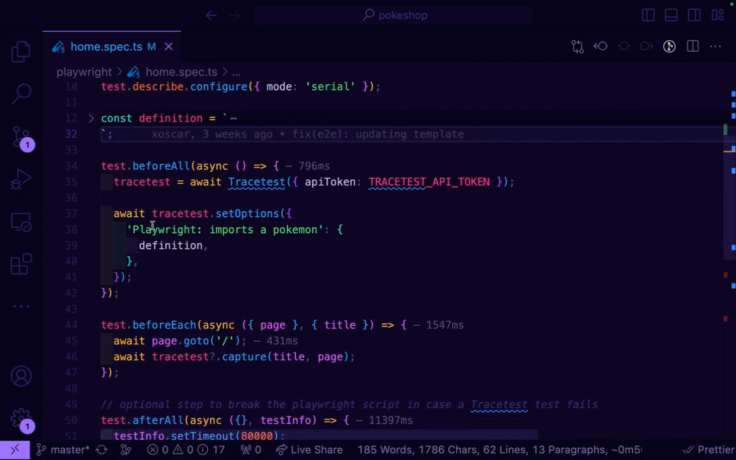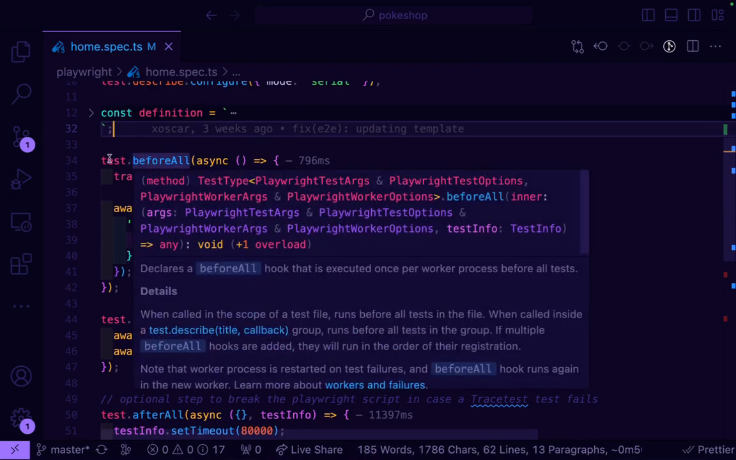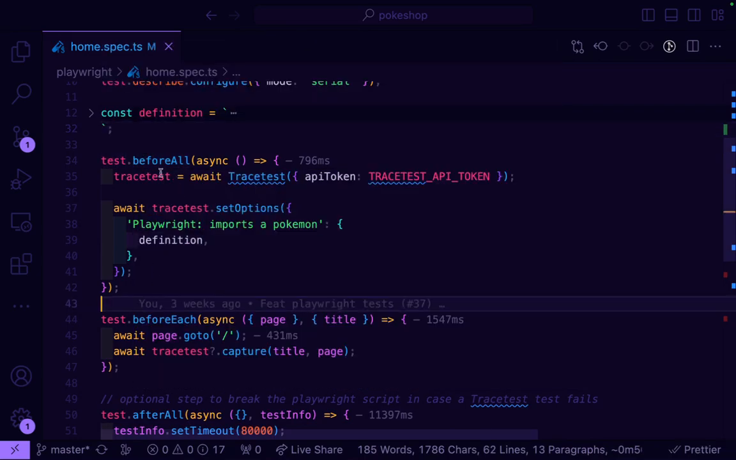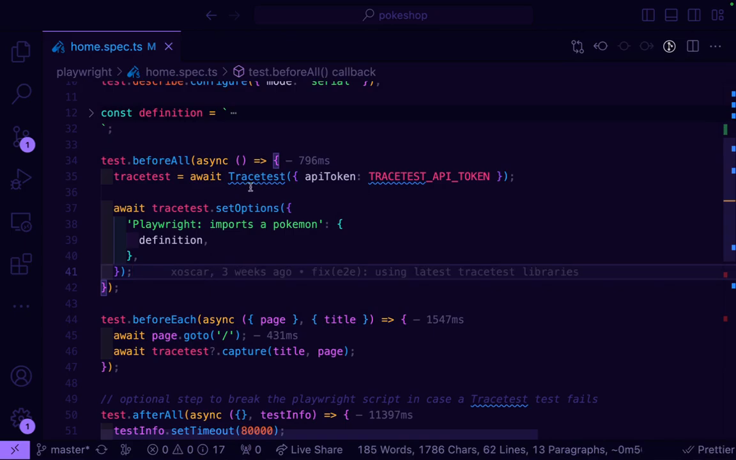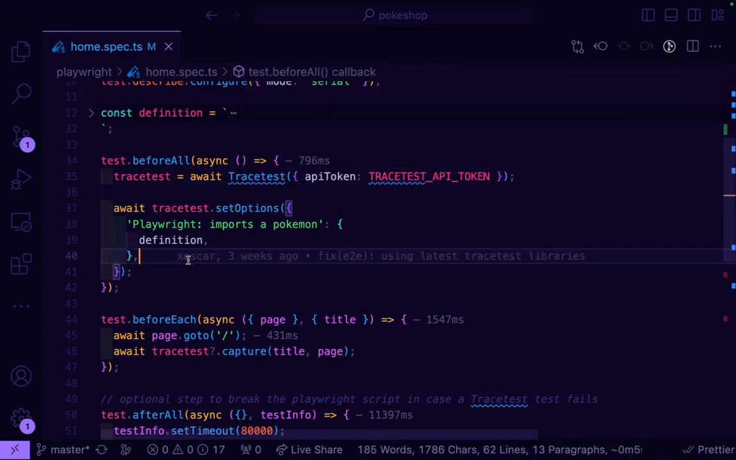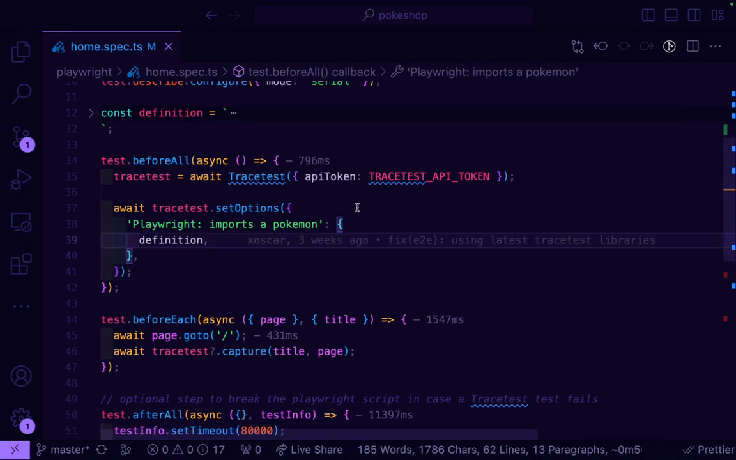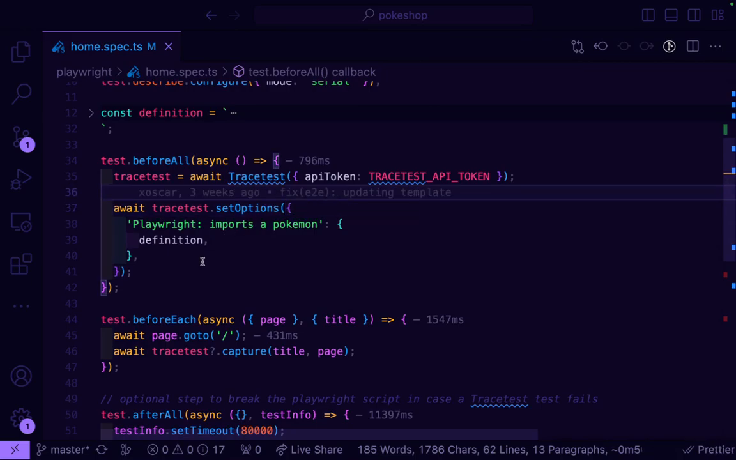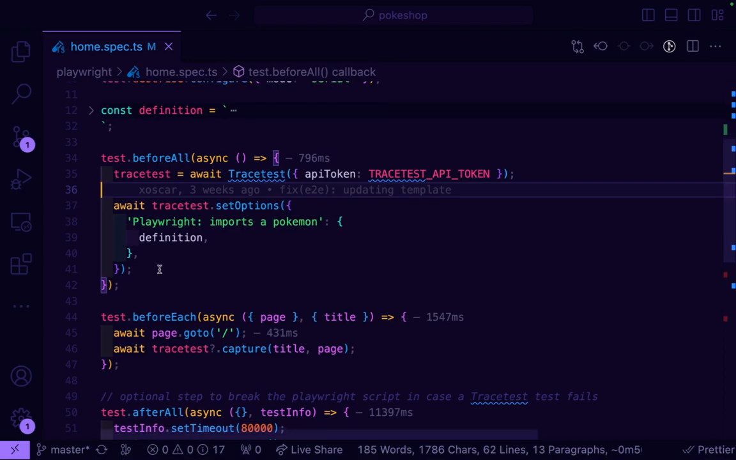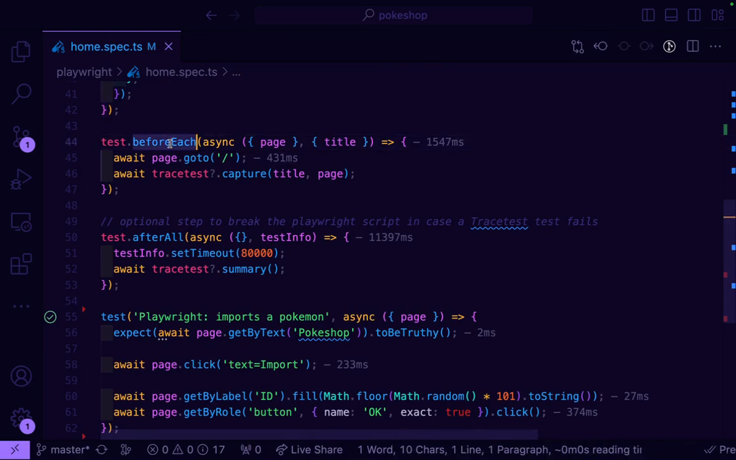Then there are two steps that we need to add. The first one is in the lifecycle hooks of the script, in the before all section: we need to create an instance of tracetest by passing the token. This token is something that you can create from the tracetest web app, based on your environment and assigning the permissions to access the tracetest API for you. The second thing is, in the before each hook, executing the capture function.